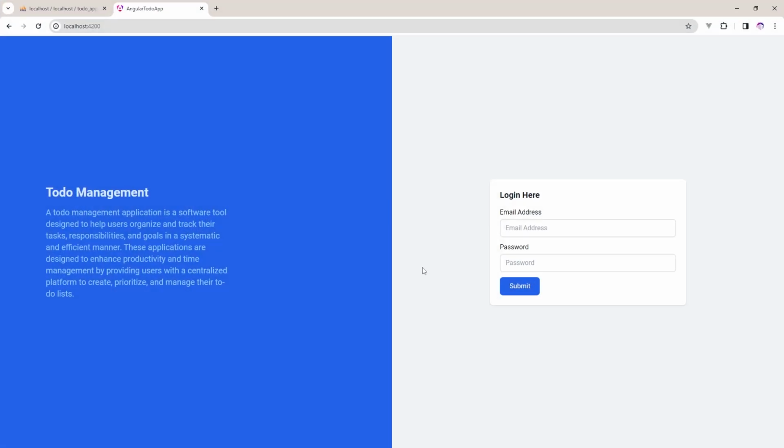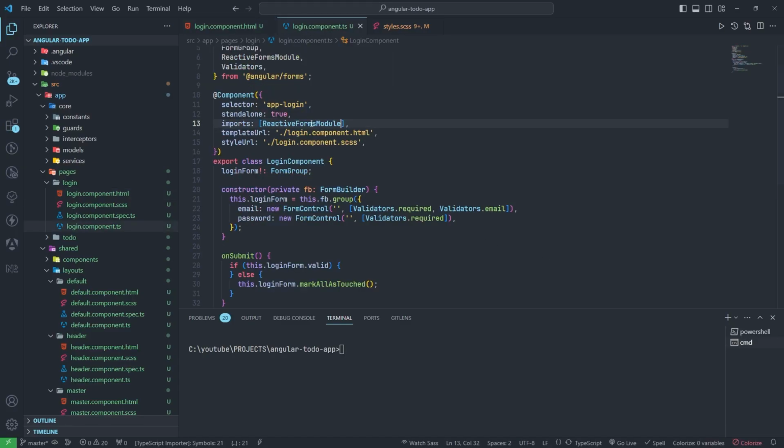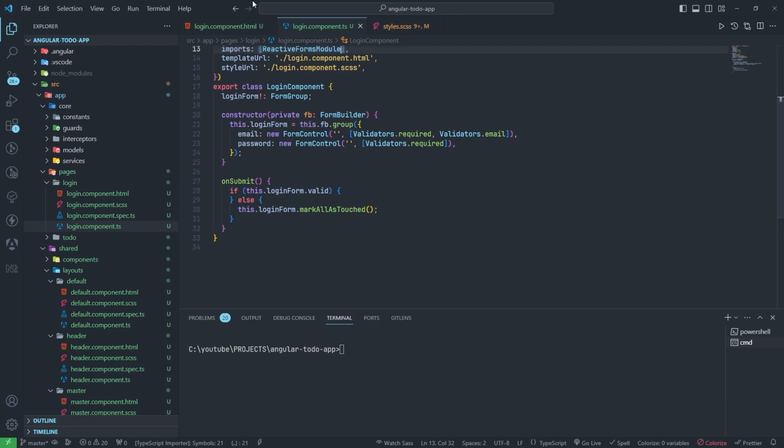Okay, now, right, and if I refresh this one, when I click on the submit button also, it's working fine, because we have set the condition right here, mark all as touched.